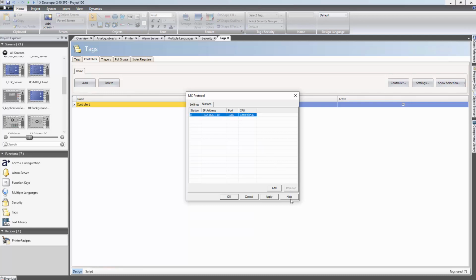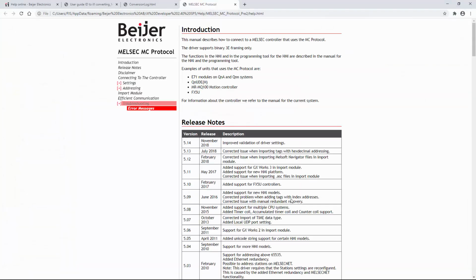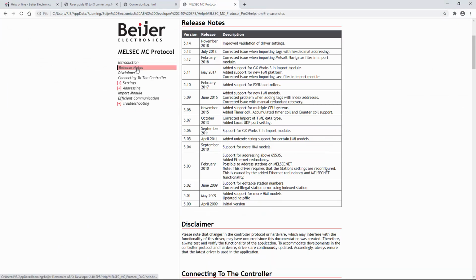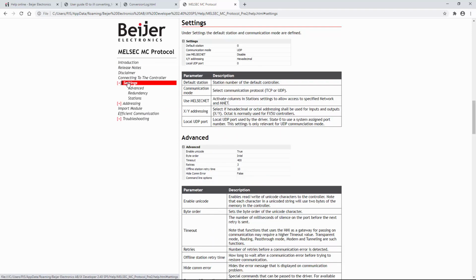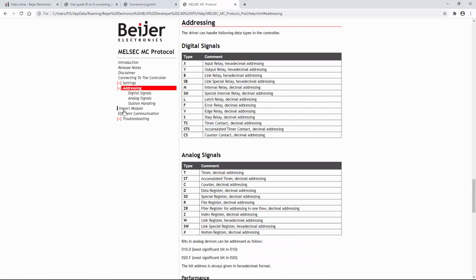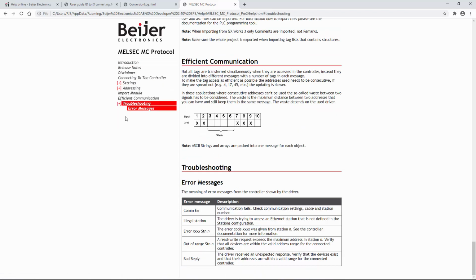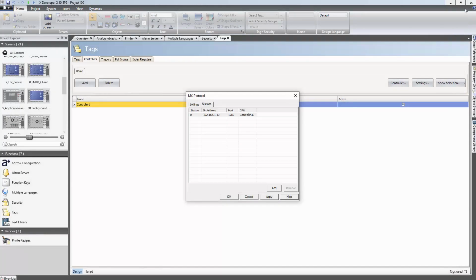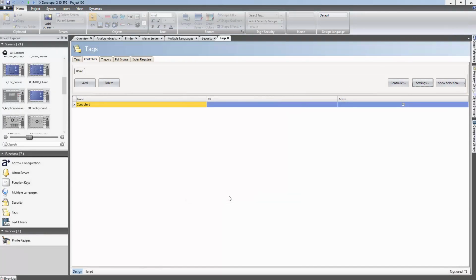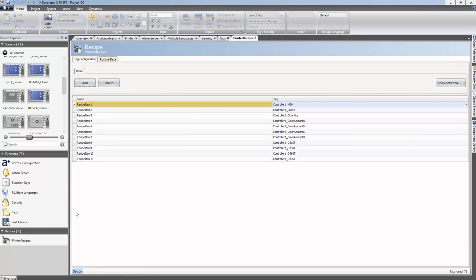If you're unsure about settings or addressing, then the driver's help file can be accessed by clicking on the Help button. Each communication driver has a unique help file. It contains information such as release notes, settings, addressing, and troubleshooting. Click on OK to accept the new driver settings. Let's have a quick look at the imported recipe as well. Recipe items have been added and connected to the correct tags.